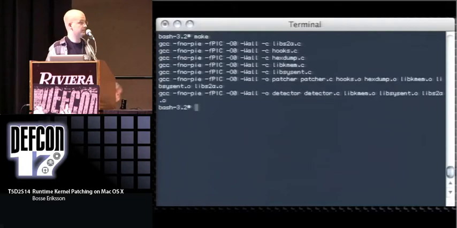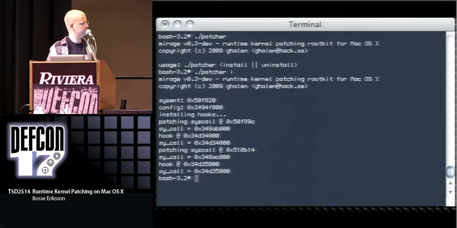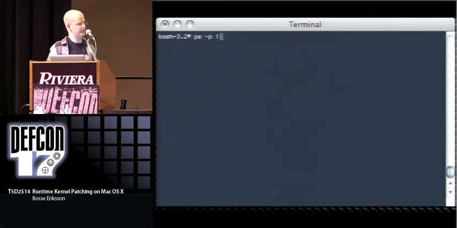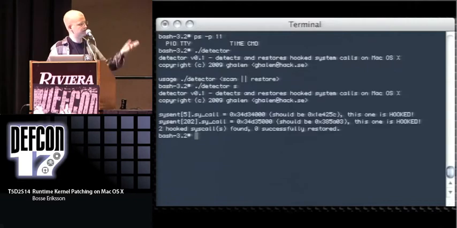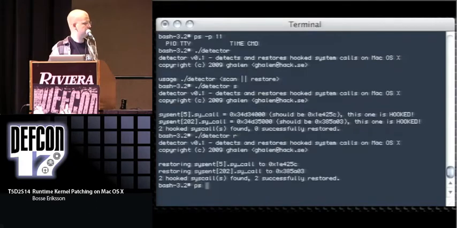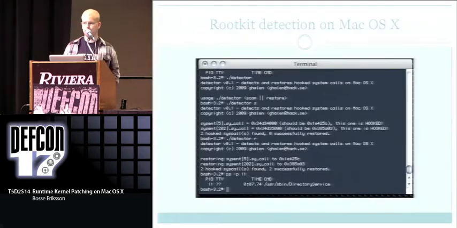So we build the rootkit and the detector. So we patch the kernel, and you see PD11 is invisible again. We run the detector in 2 modes, scan and restore. First we scan. It detects 2 hooked system calls. And we run restore. 2 restored system calls successfully. And PD11 is visible again. So that's basically it about detection. But as I said, this is not reality. It works in a lab, but you shouldn't rely on this.